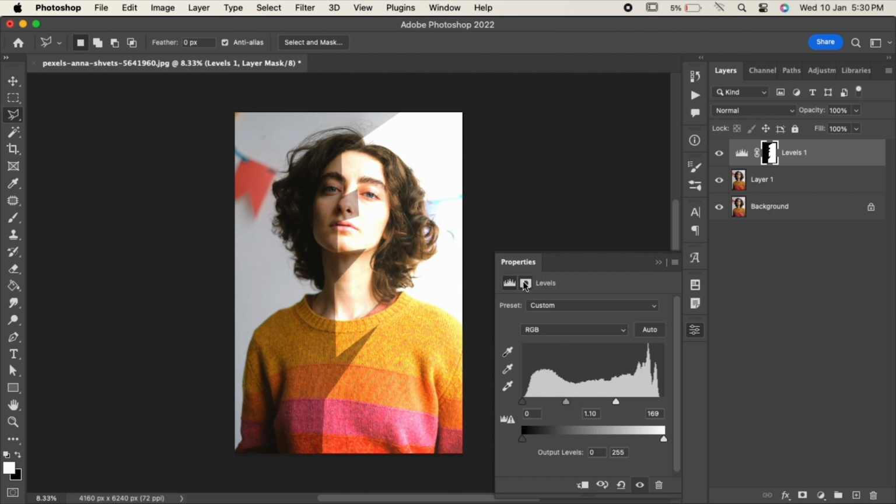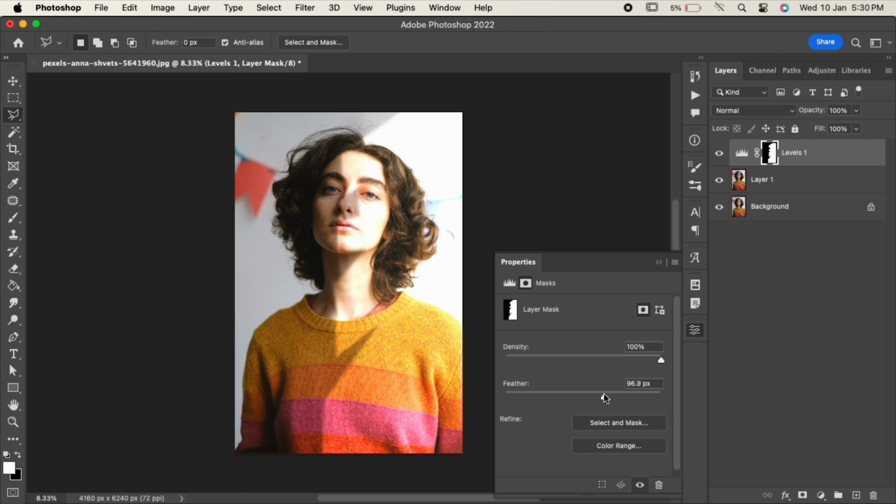Now click on this mask icon over here and increase the feather amount to around 30. You can play with the amount as per your requirement.